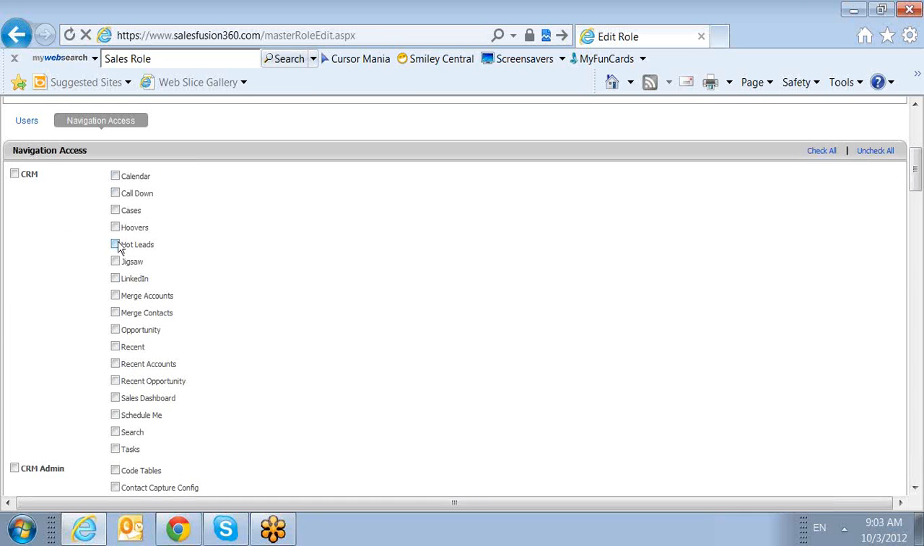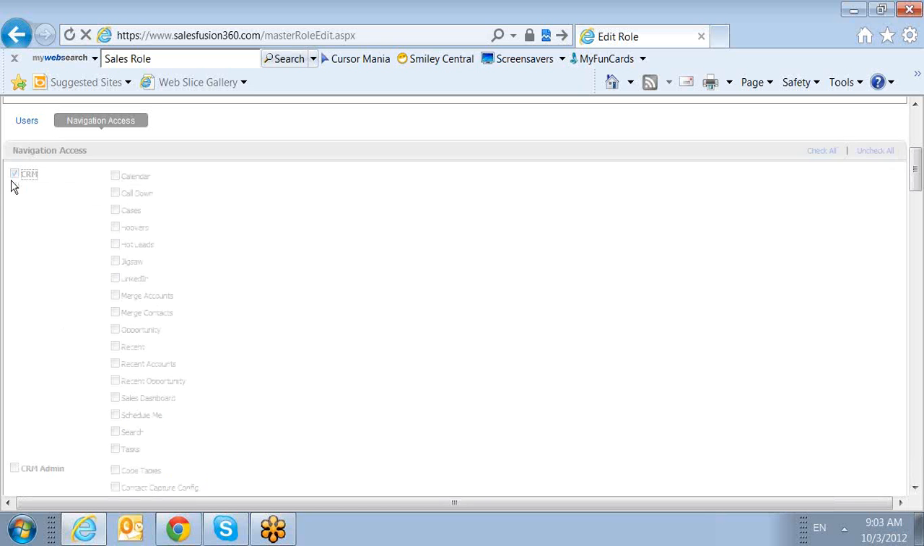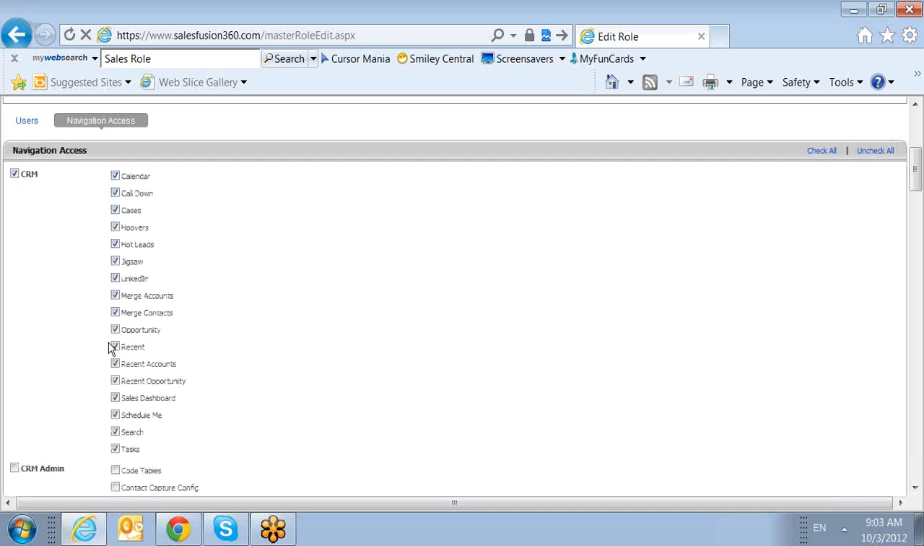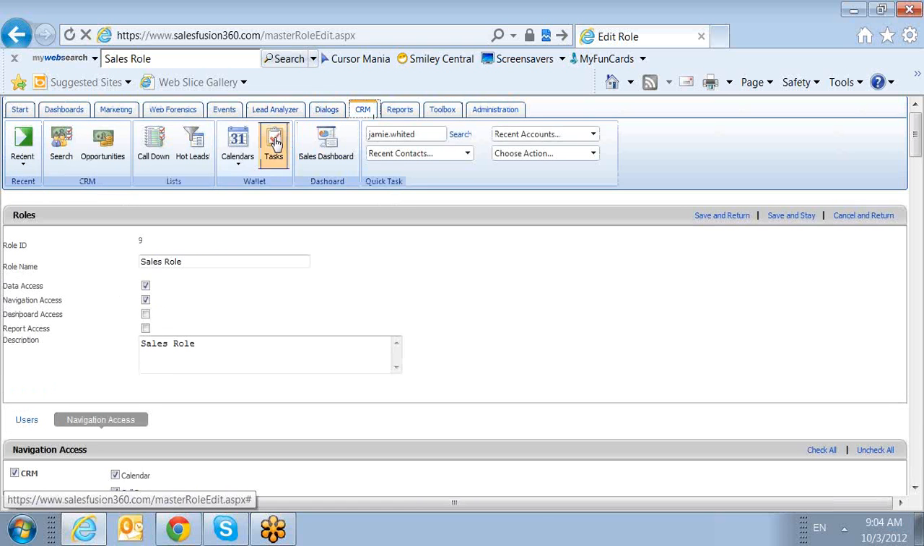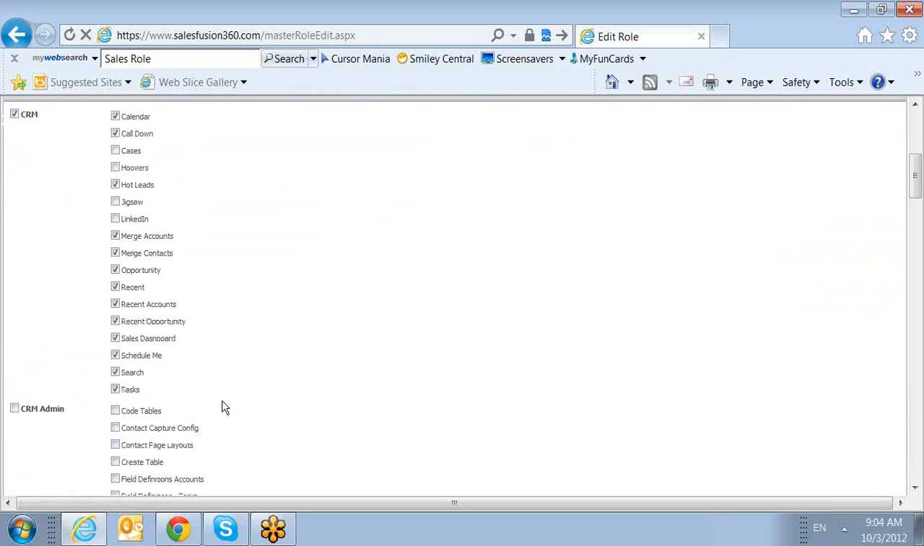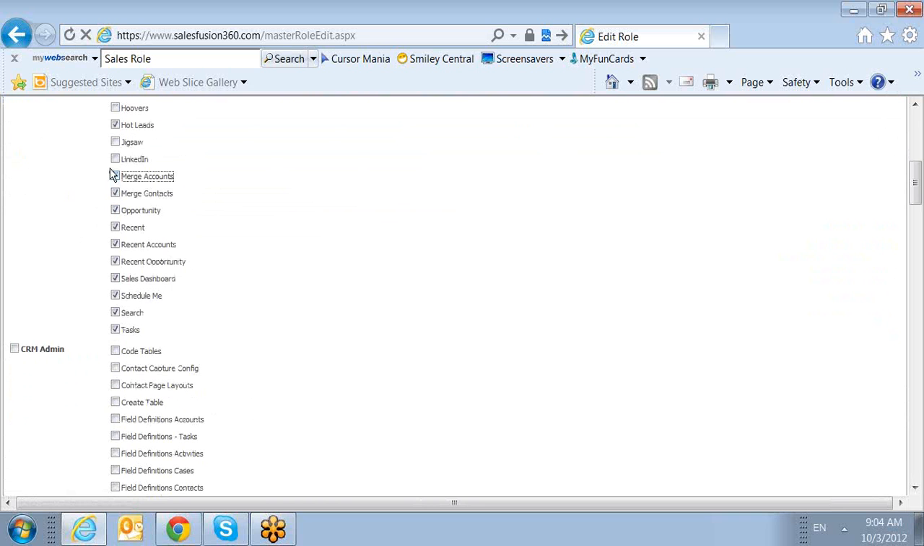If you are using the Sales Fusion CRM, then you still want to limit it to such as the CRM, so that they can log activities. If you check over here on the left-hand side, you'll see that all of the properties within that category get checked. And you can come in here and uncheck different areas if you don't want them to have access to it. Calendar, call down, you'll see that all of these, if I click on the CRM tab, are available here. So you can see what you're limiting, what you're allowing them to do, and what you're not allowing them to do. Again, with sales, you want to keep it very basic. You don't want to give them a lot of opportunity to be able to mess with too much inside of the system.